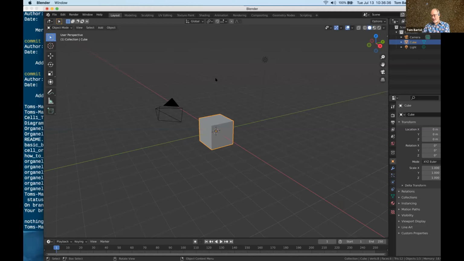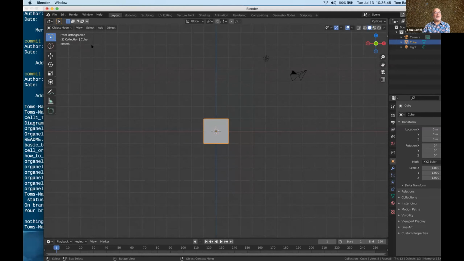And then the other 3 keys on the numeric keypad that are really useful. The 1 key gets you a top view. Is this a top view? No, this is... which way is the top view? 7 key. The 7 key is the top view.